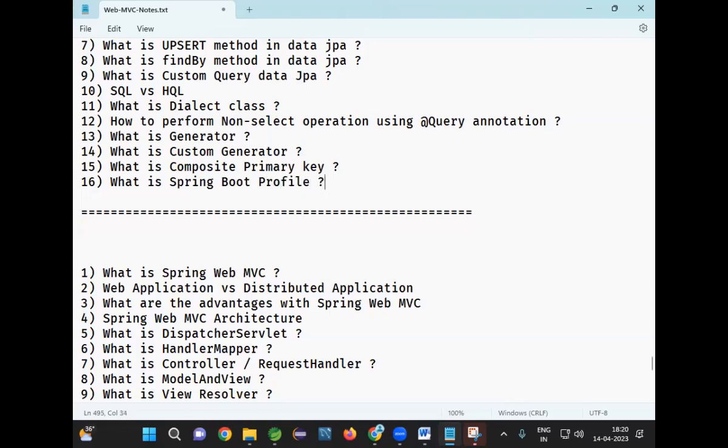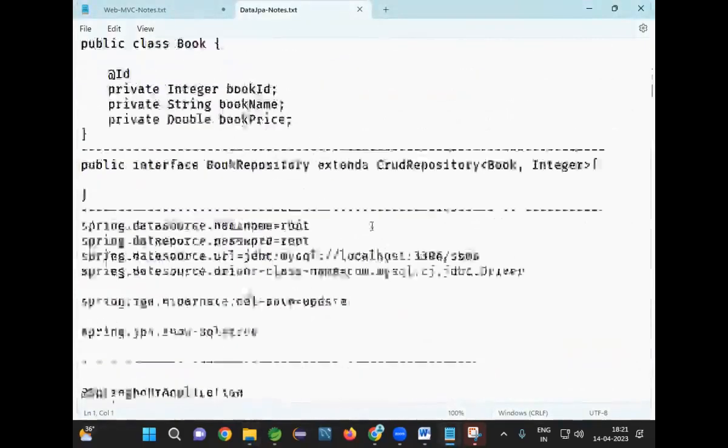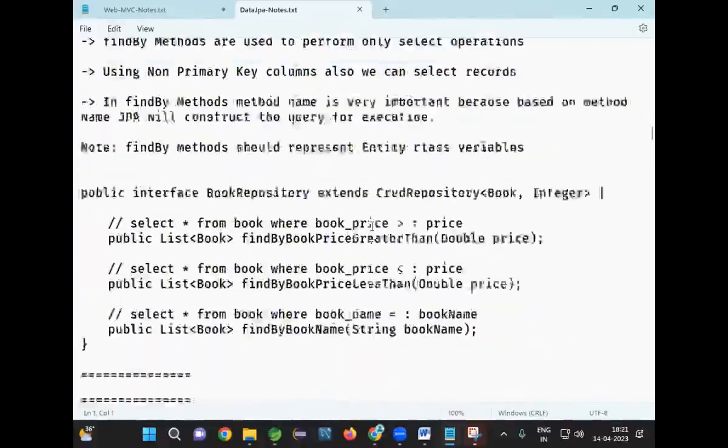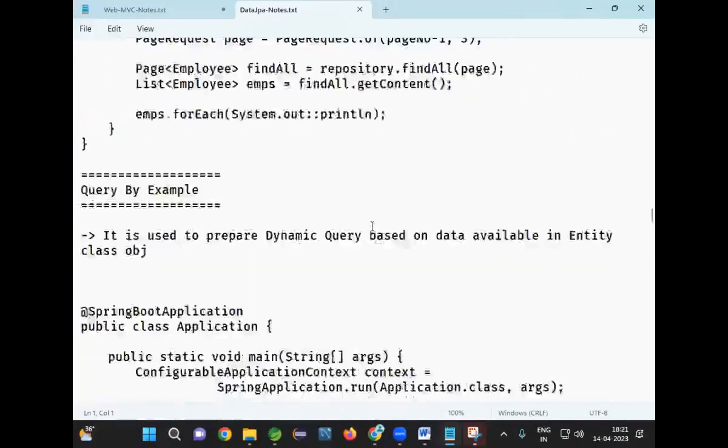What is Spring Boot profile? Did we discuss that or not? No. Let me show you. That is the last topic that I explained in Data JPA. I'm opening our notes now. We will understand.